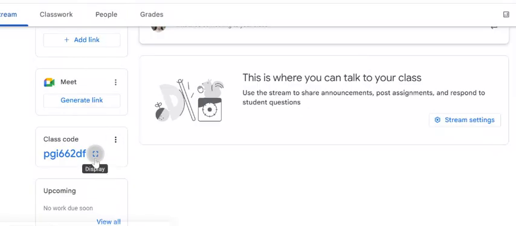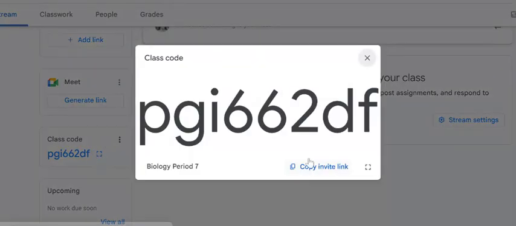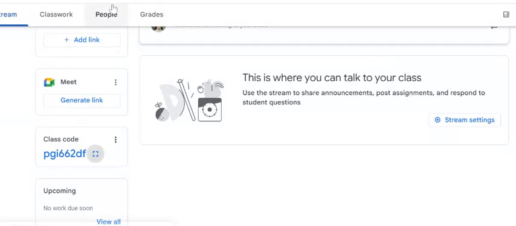So what students will do when you post this code is they will go to Classroom, and they will click that little plus button that you just clicked to make your classroom, and they will click join class, and they'll just enter this code in, and it will join them automatically to your class, and you'll see them start to pop up on the people page as they do that.